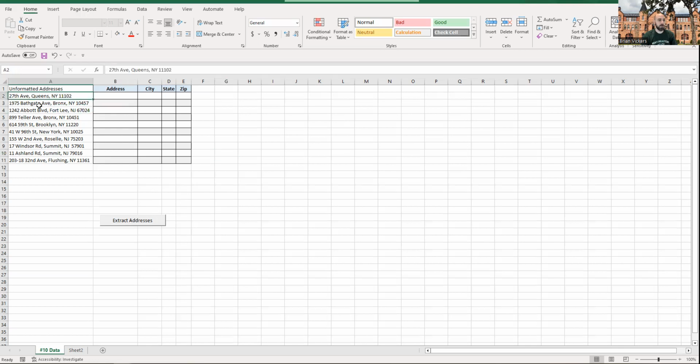We're going to have unformatted addresses. If you can see here, this is the street address, what city, what state, what zip code. And we're going to be building a button that's going to extract this for us. This is extremely handy for when you have large sets of data. We have a set of 10 addresses here, and we're going to be making a loop that goes from rows 2 through 11 and extracts these for us.